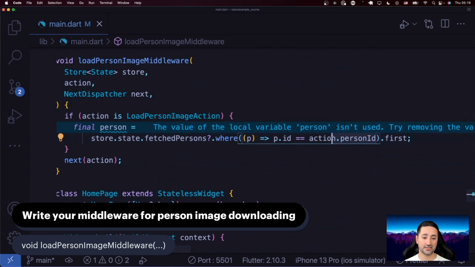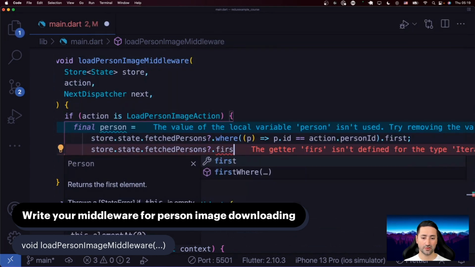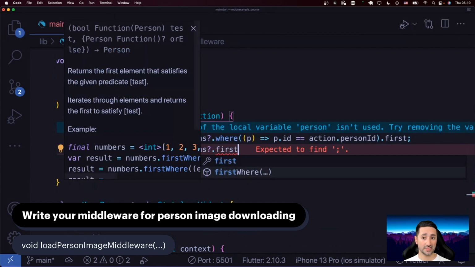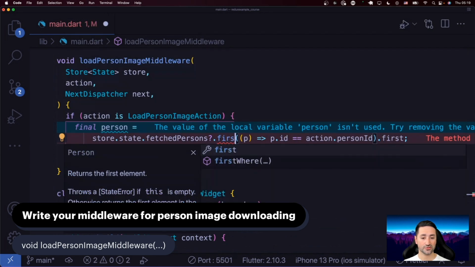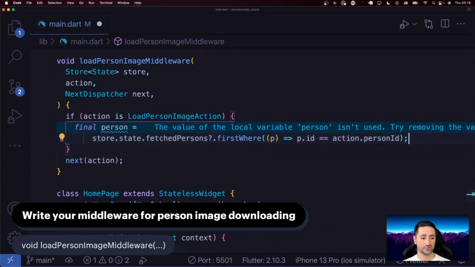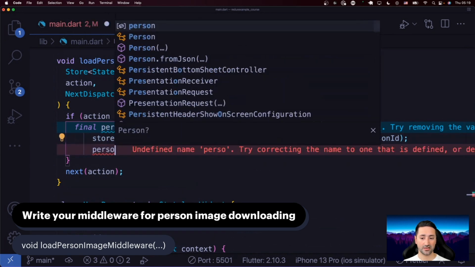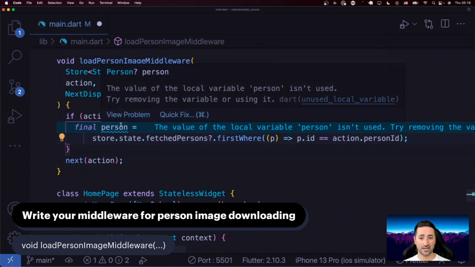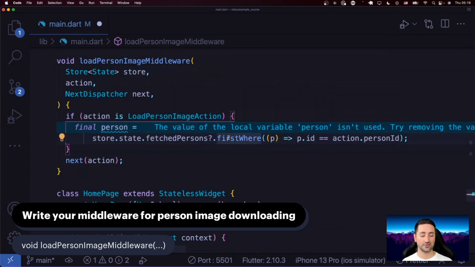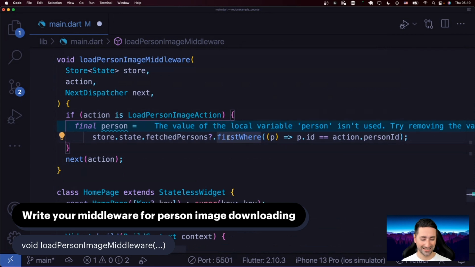The result of this is an iterable. However, we're only interested in the first instance of that. Actually, I don't know if there's a first where. Yeah, there's a first where. That's interesting. Maybe we could use first where instead of this. So let's say first where, and then remove this first. So this person should now be an optional person. Let's see. Yeah, great. First where actually works better than saying where first.